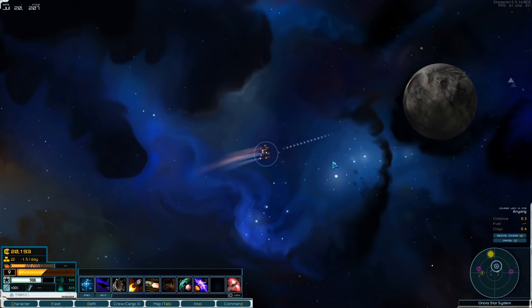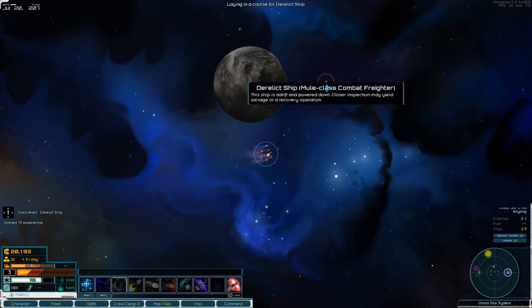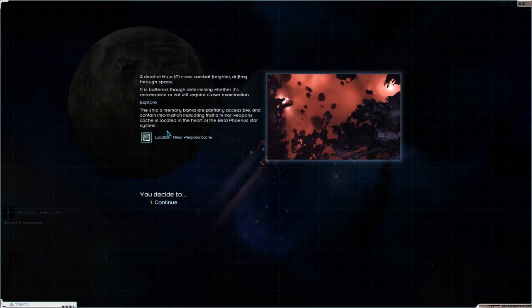Ooh, we got something else over here though. Let's do a ping. Derelict Mule Class Combat Freighter. Hey, maybe. We could use that.